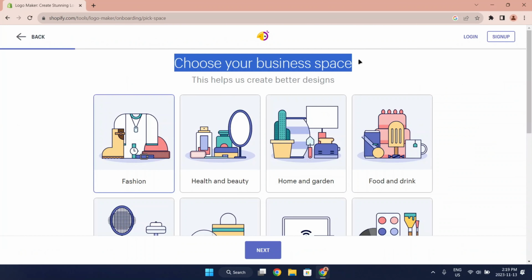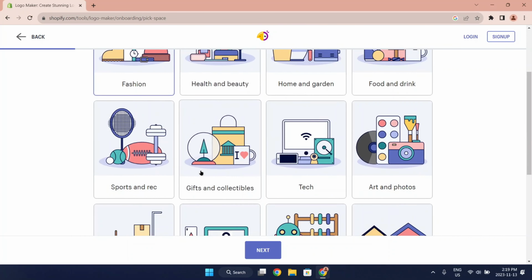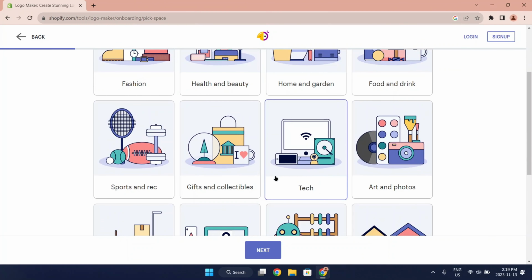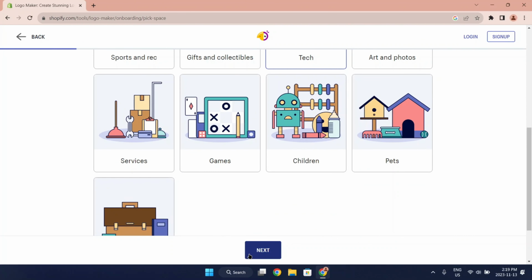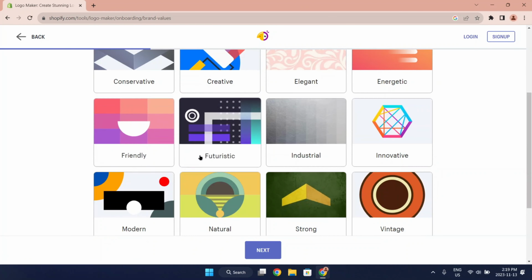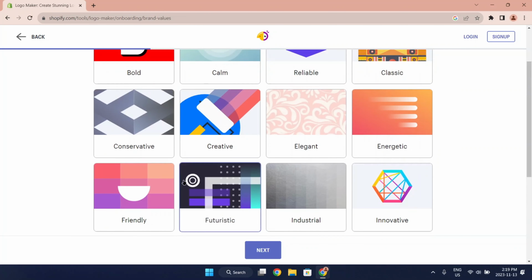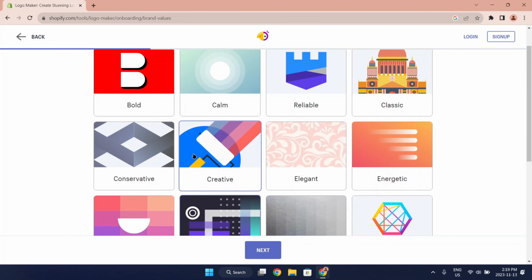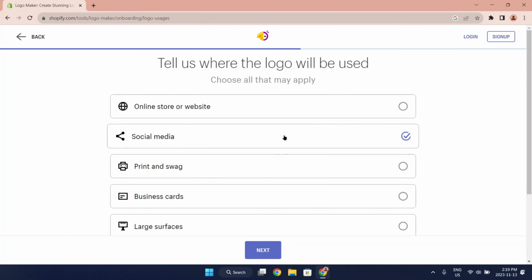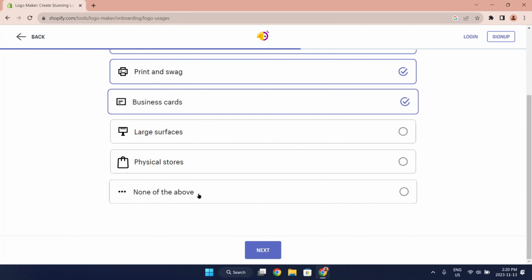Now, you can choose what category design you need. Choose what style you want. Next, write your logo name and, if you want, a slogan. Choose all that apply.